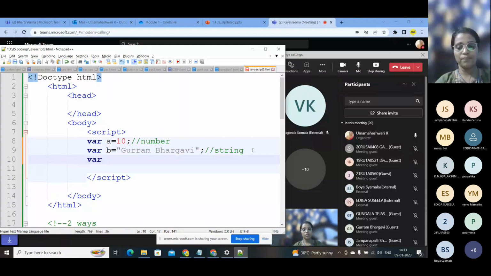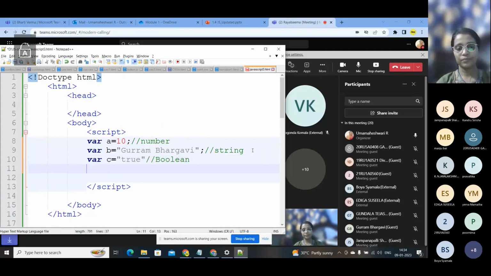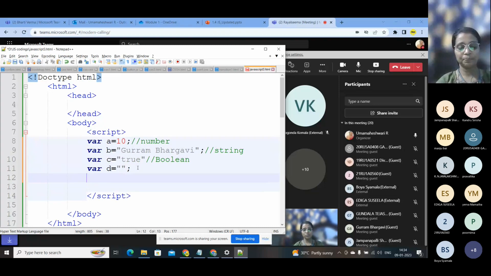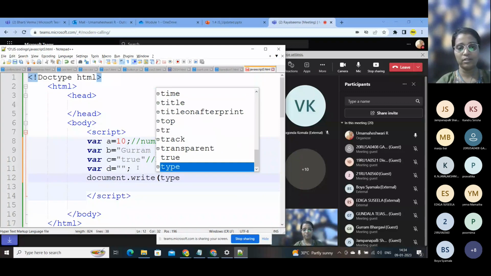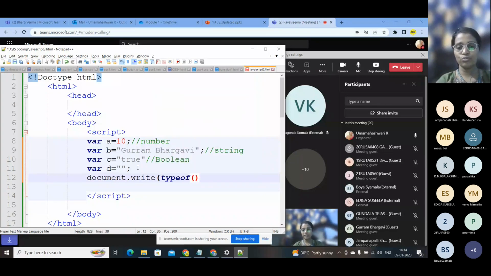If I'm giving the value true, this is going to be a boolean. And variable d, I'm not giving any value, I'm just declaring it like this. Okay, let's check what the outputs are. So document.write, I'm going to print the values and check what data type it is. Let's use the typeof method. This method is used to find the data type. I'm giving the variable name as a. So let's check the output.